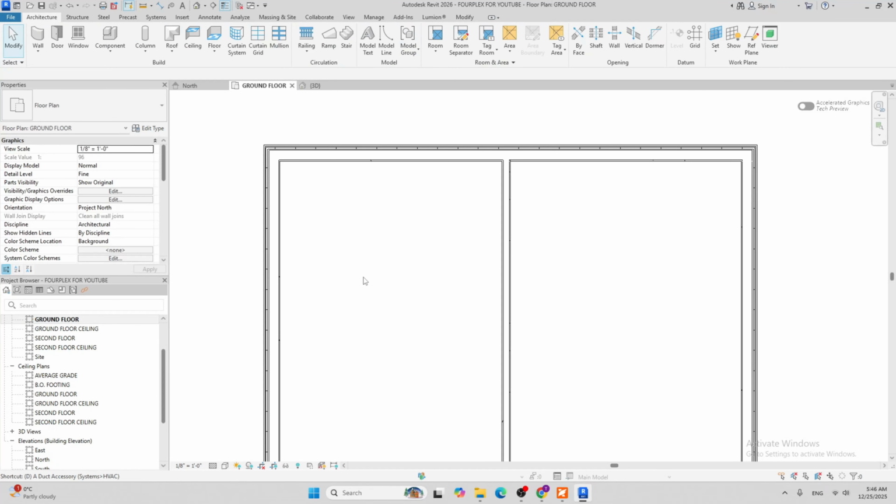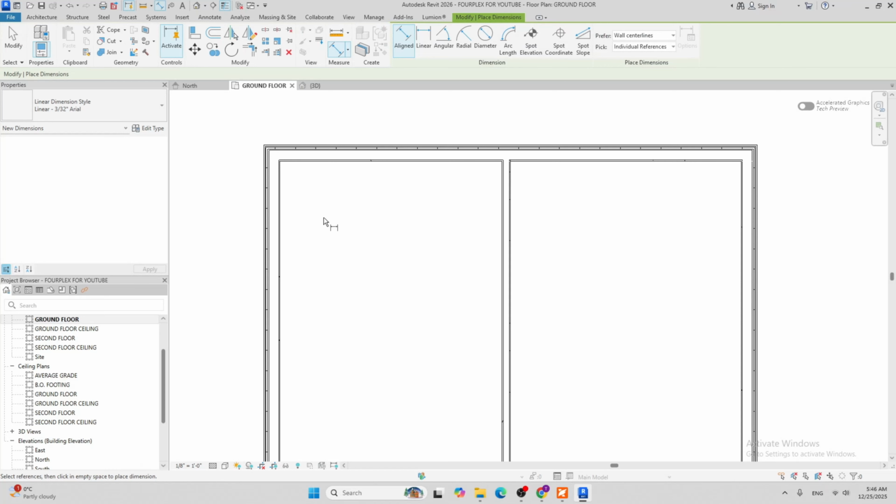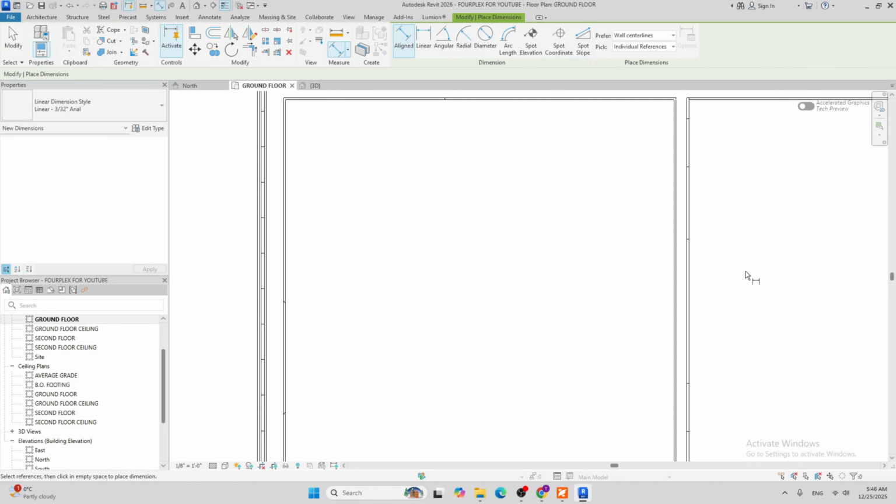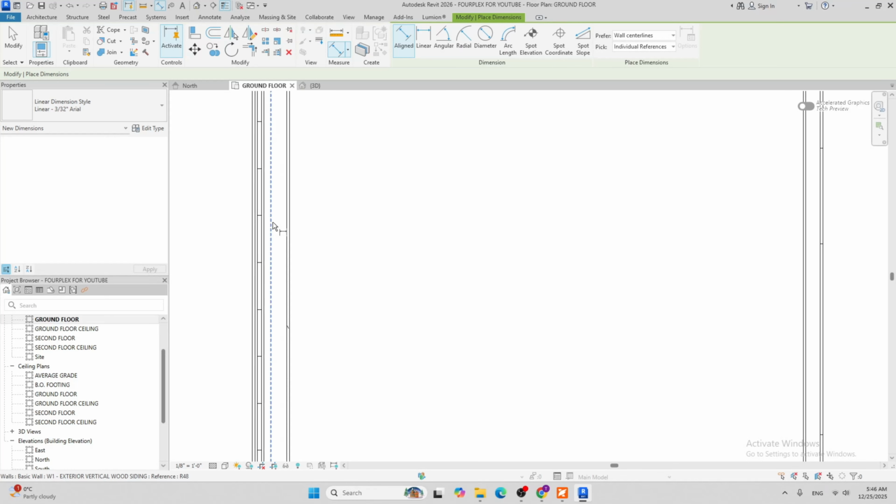Let's do it again. So DI, and for align dimension, you will hover from this wall to this wall right here. I don't want it to be in the wall center line right here. I want it to be in this face. So you can change it from here, wall faces. I will hit tab on my keyboard, so it switches to this wall face, and click it.